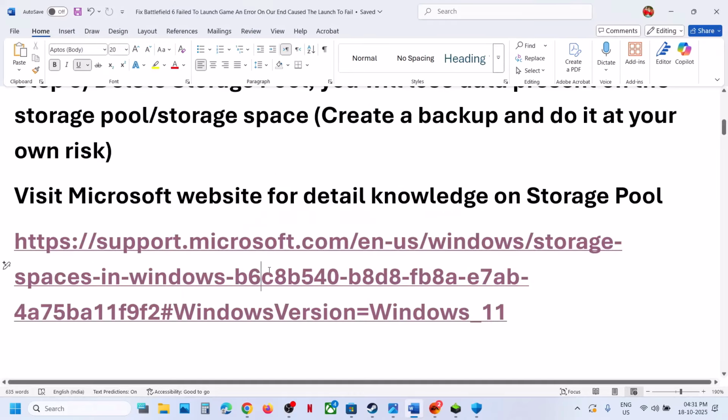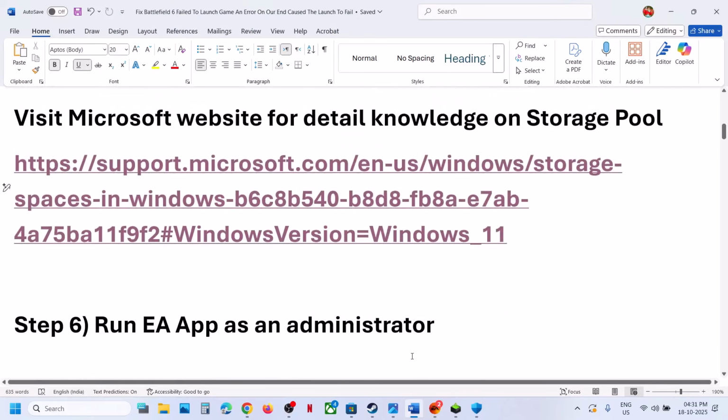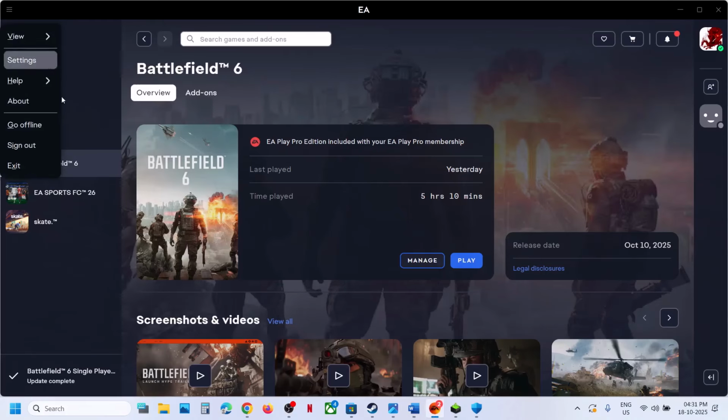Now still not working. The next step is to run EA app as an administrator. So you can close EA app, just exit EA app.